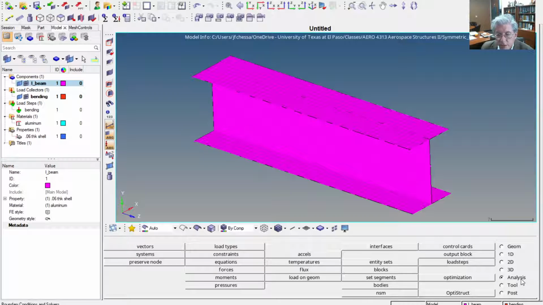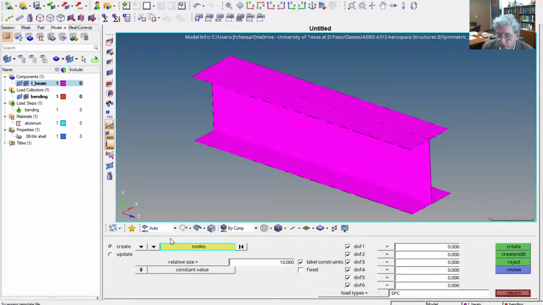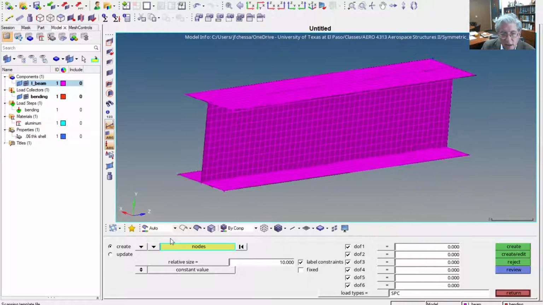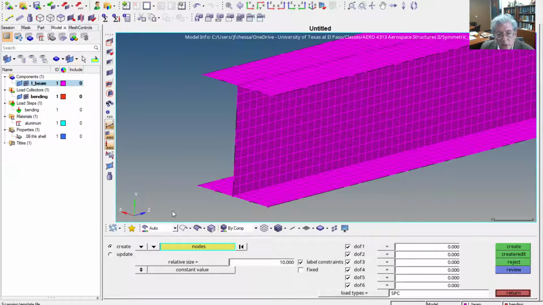So we're going to put the SPCs on. So we go under Analysis, Constraints, and we're going to fix the nodes. So I'm going to fix the nodes on the left-hand side. You can pick them one at a time, like this. That's fine. But sometimes there are faster ways of doing this.